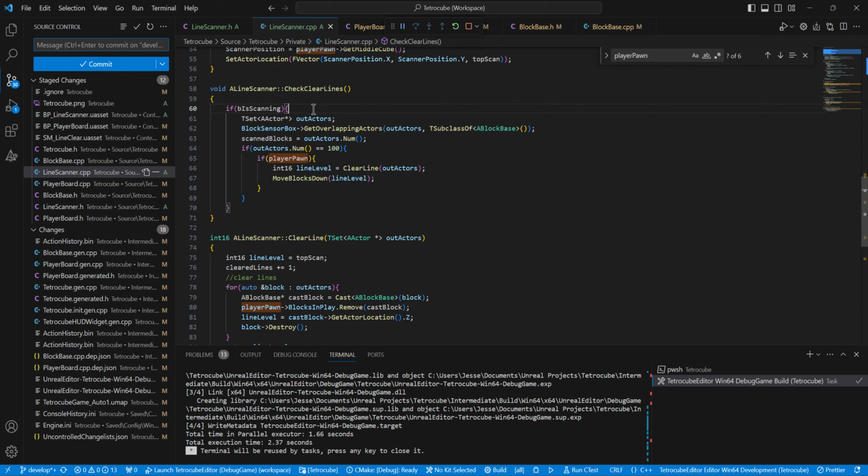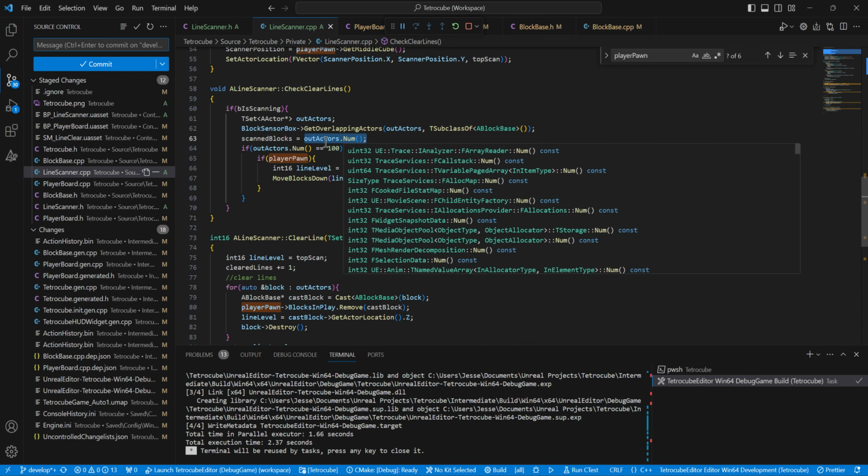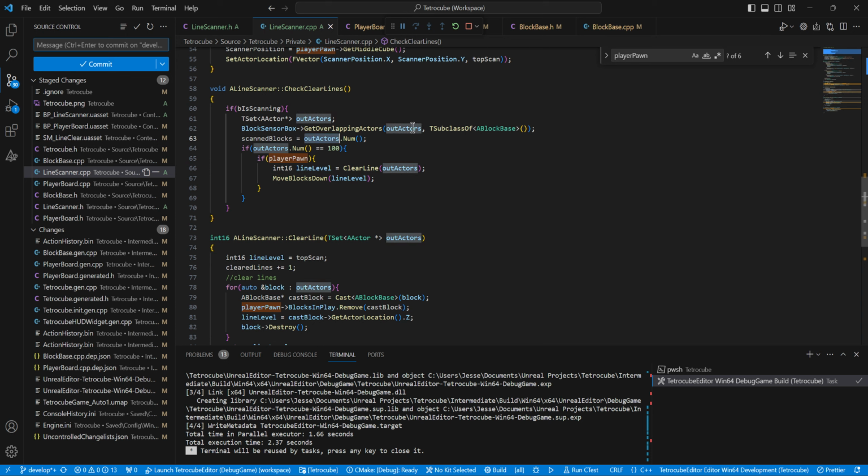And checking to clear lines. So if we are currently scanning, I'm creating a T set of actors. The block sensor box, I get overlapping all actors, but I'm looking for a T subclass of a block base. And the scanned blocks equals the number of out actors.